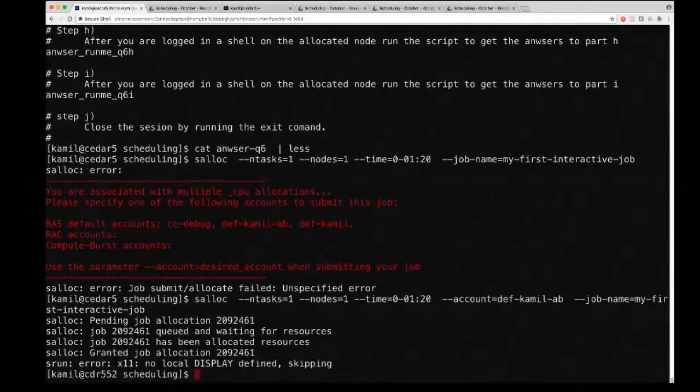Yeah. The job was looking for resources. It was granted those resources. And by default, as I said, on Cedar and Graham, we actually put directly into the node. So here, we can actually see we are on Cedar 552, where previously we were on Cedar 5.